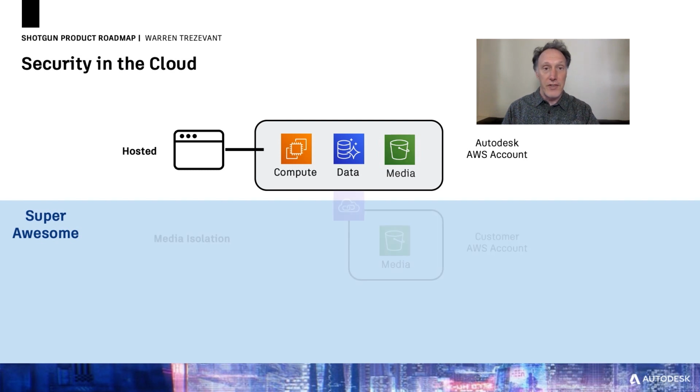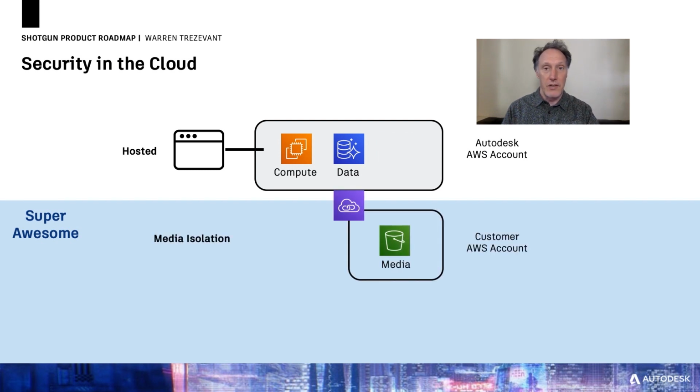The first feature in this set is media isolation, which makes it possible for you to use your own managed AWS S3 bucket to store content uploaded to Shotgun, like attachments, thumbnails, source media, and transcoded media, giving your studio even more secure control over your intellectual property.